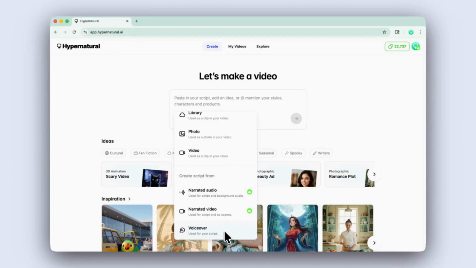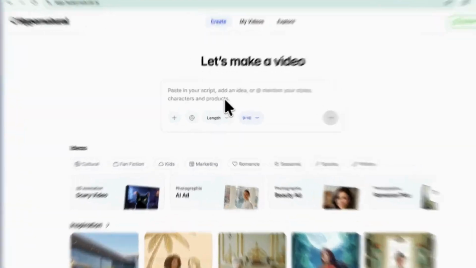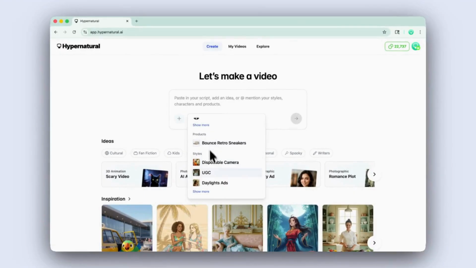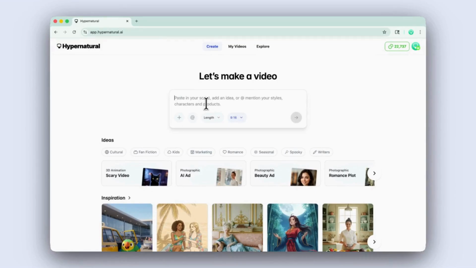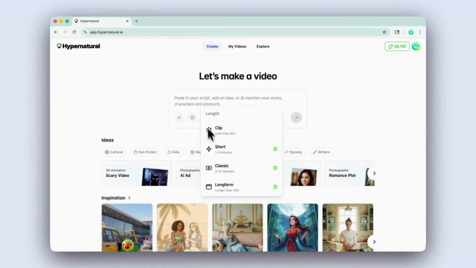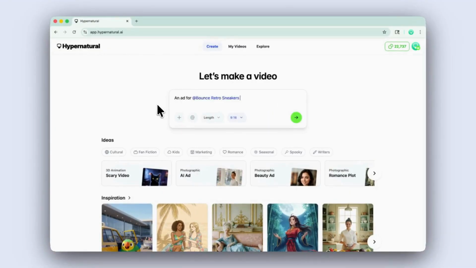And you can use our voiceover option when you have an exact script you want the narrator to read. This should not include scene descriptions or dialogue. With the mentions, you can select or mention your characters, your product, and your styles for your video. Lastly, you can select the desired length and aspect ratio of your video in the prompt box.